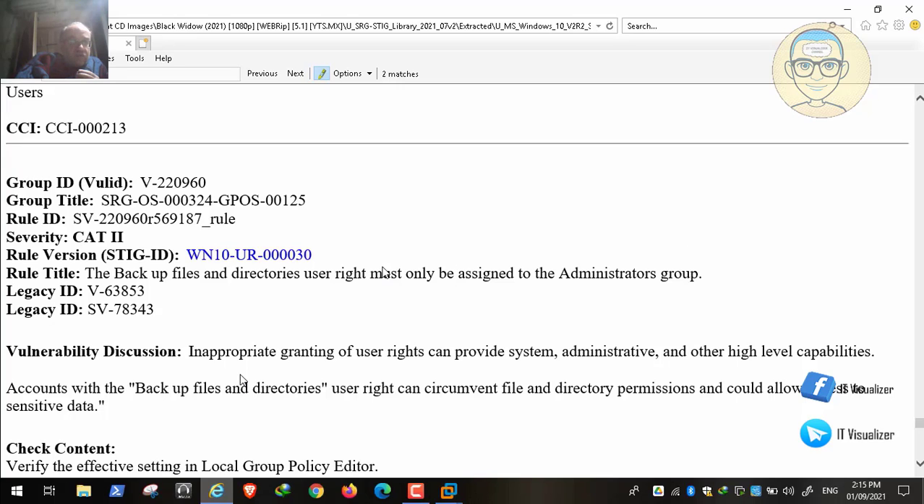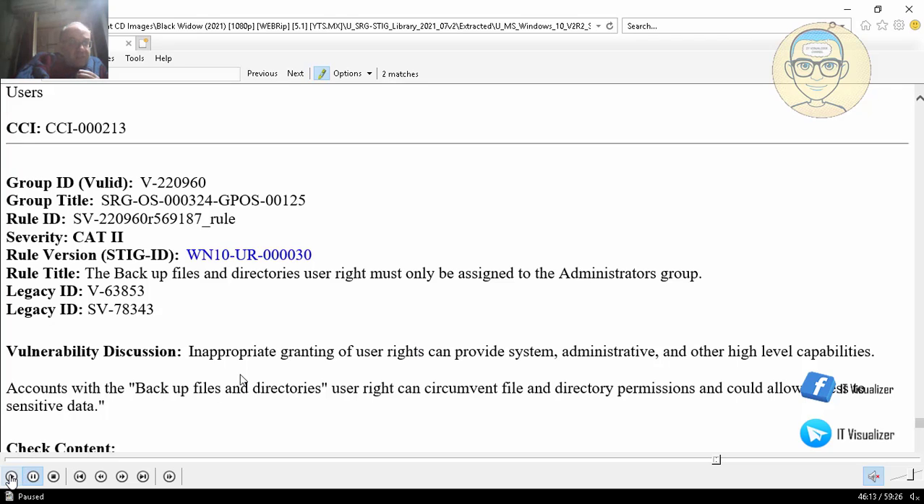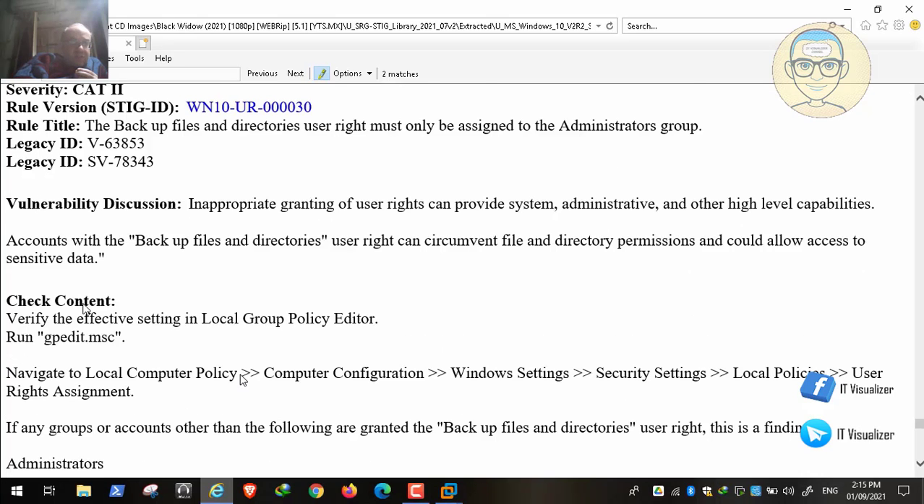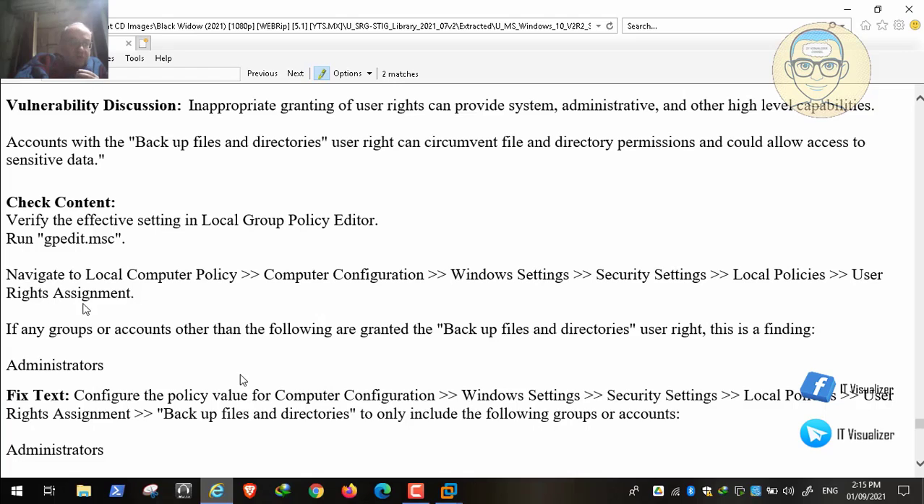You can give the right to back up files and directories on your machine to the local administrators group, and you can also add the backup operators group. This is a group that is specially created to back up files, so we can add administrators and backup operators. So this is also one of the rights that you can add. Not only administrators, you can add backup operators as well.